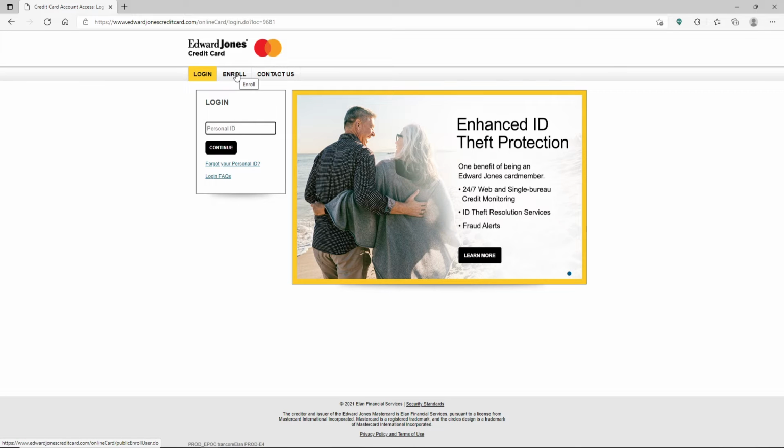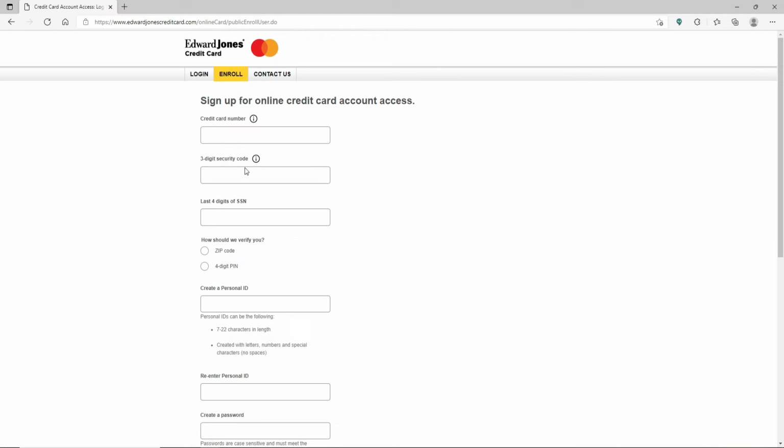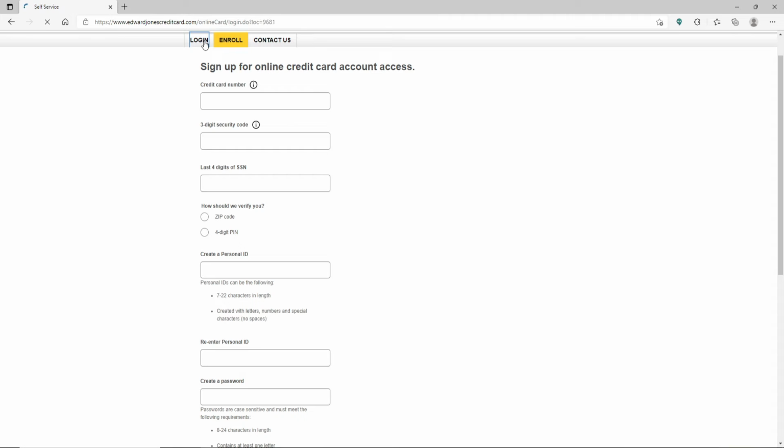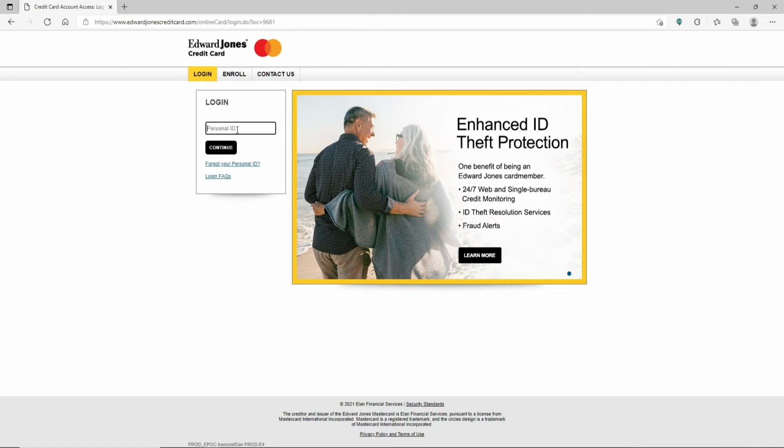If you'd like to enroll first, since you don't have an account yet, click on this enroll link and fill in your information in order to set up an online access. If you already have an account, right in the login tab, enter your personal ID in the first text box. In case you've forgotten your personal ID, you can click on this link right beneath the continue button. Follow the instructions in order to look for it.